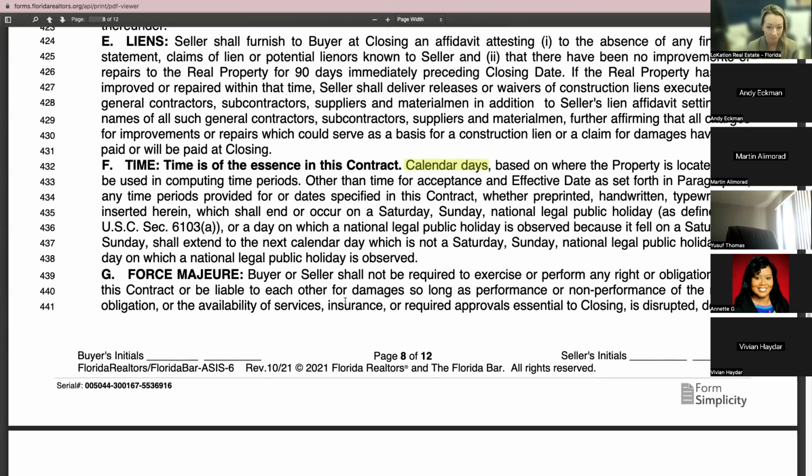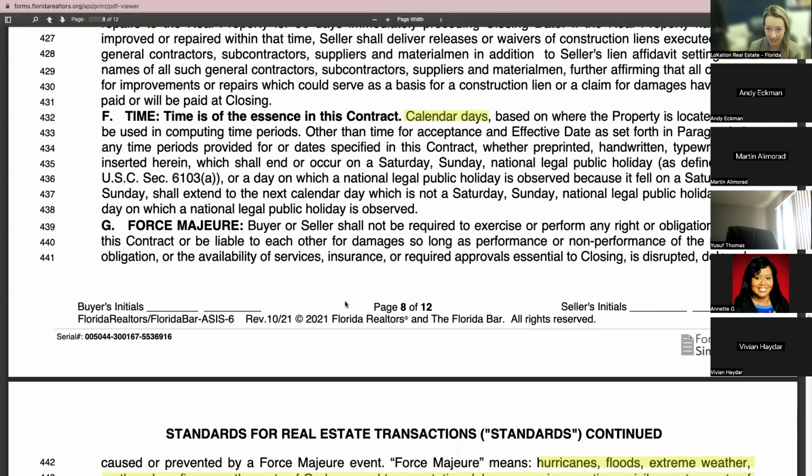Time for acceptance is calendar days. Based on where the property is located, this shall be used in computing time periods. Other than for the time for acceptance on the first page, and the effective date set in paragraph 3, any time periods provided for or dates specified in this contract, whether pre-printed, handwritten, typewritten, or inserted, that end or occur on a Saturday, Sunday, or national legal holiday will automatically get extended to the next business day.